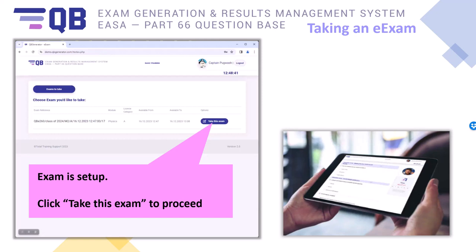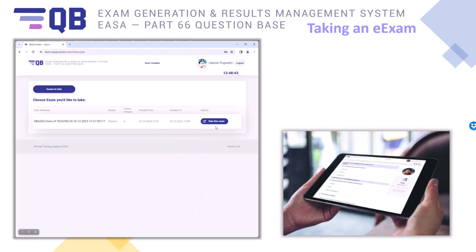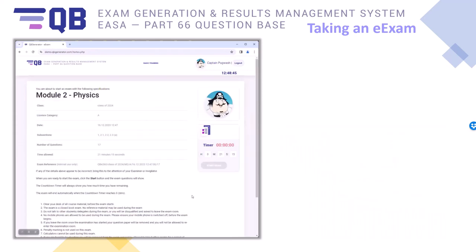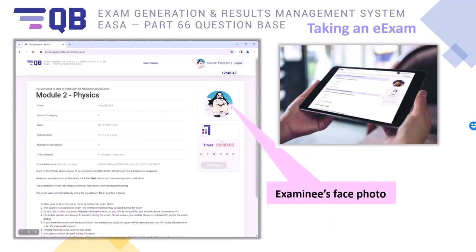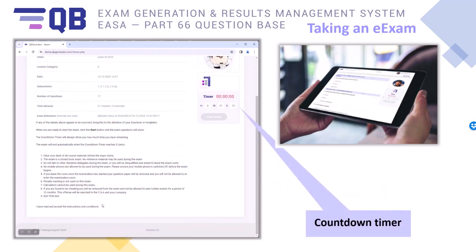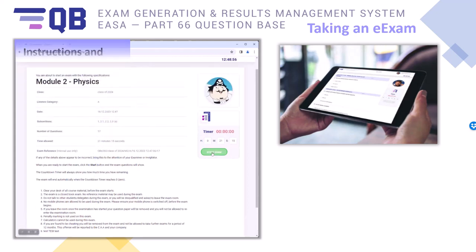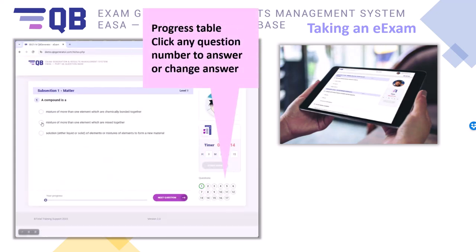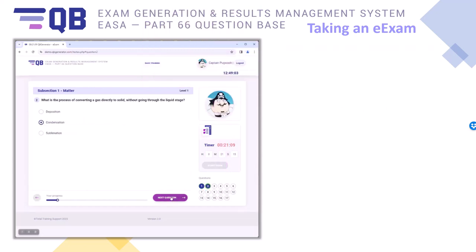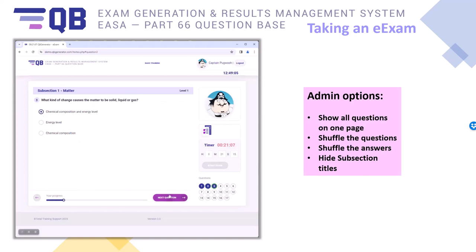Once the examinee accepts the conditions by ticking the box, the countdown timer starts, and they can begin the exam. The examinee's image is displayed at the top right of the screen, and the countdown time automatically displays the remaining time allowed in the exam. As the examinee answers the questions, a progress bar and table in the bottom right of the screen help them navigate through the exam. The examinee can skip questions and come back to them later. They can go back and change answers to questions that they already answered.